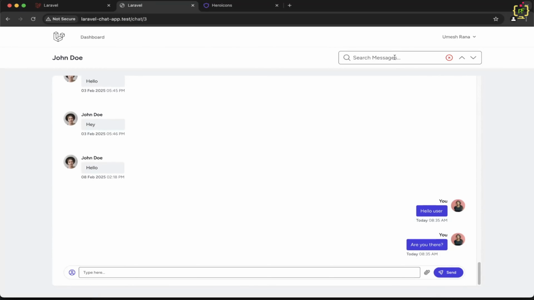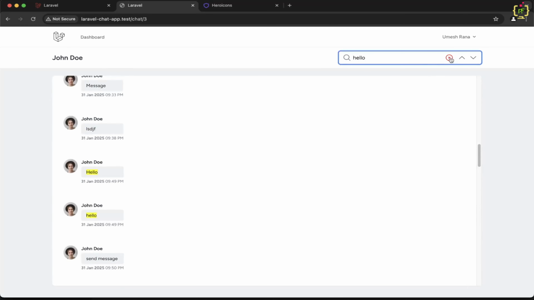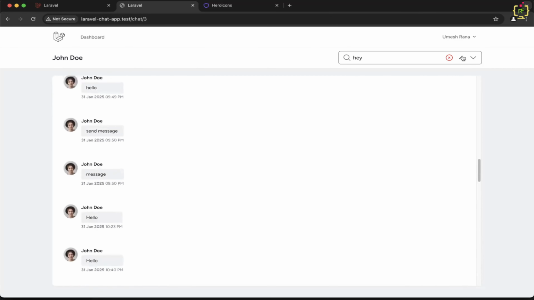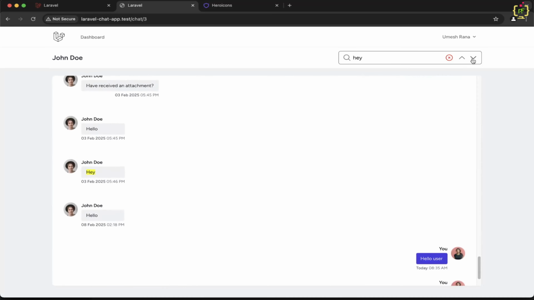Let's refresh. Now let's try to search a message, hello. If I clear this, yes, this automatically scrolled to the latest message, and this input field has been cleared. The marked text has been removed. Let's try to search another message, hey, and let's try to jump to that. Alright, this is working.